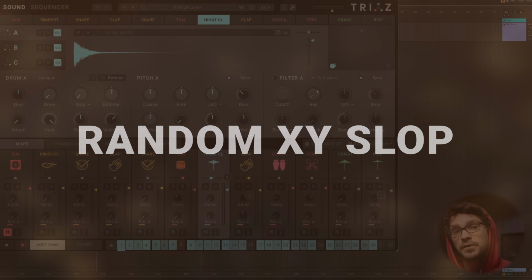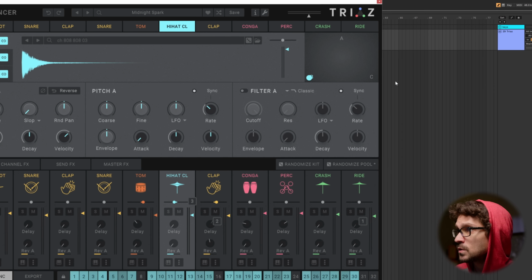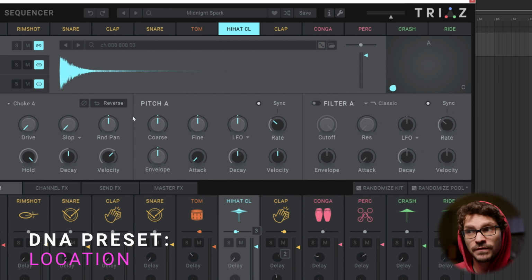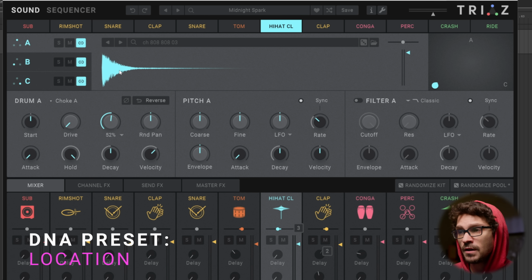Next up, we've added a random XY pad position, and it's found under the slop section. So basically what it's going to do is choose one of these three layers randomly. And all we have to do is turn the slop knob up.